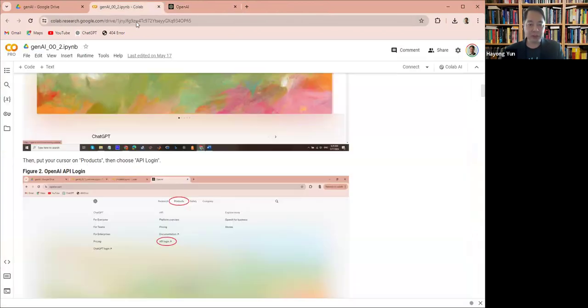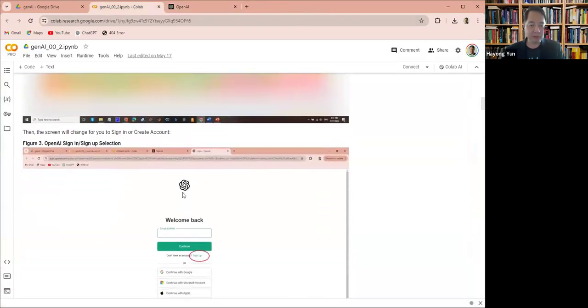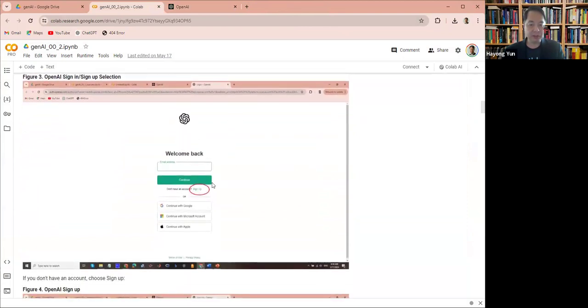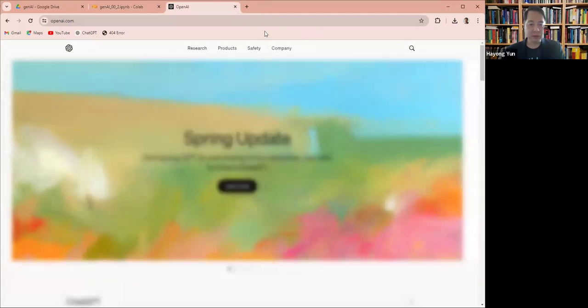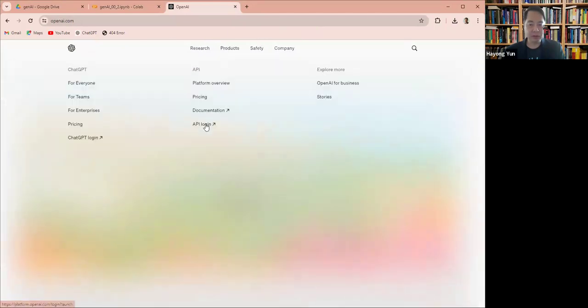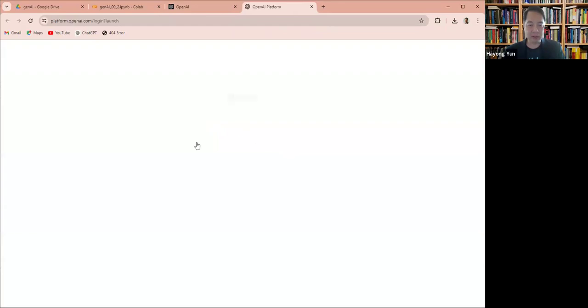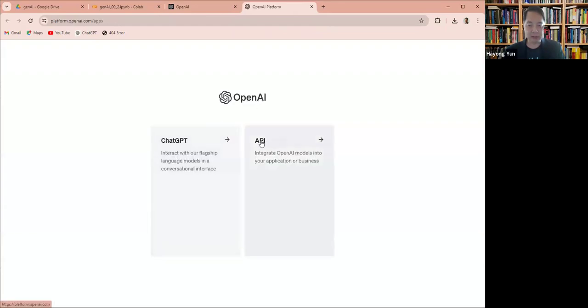then what you should see is this screen here. It either asks you to sign in or sign up. And if you don't have an account, then sign up, okay? So maybe I should somehow show API login. Let me see if I can show you.